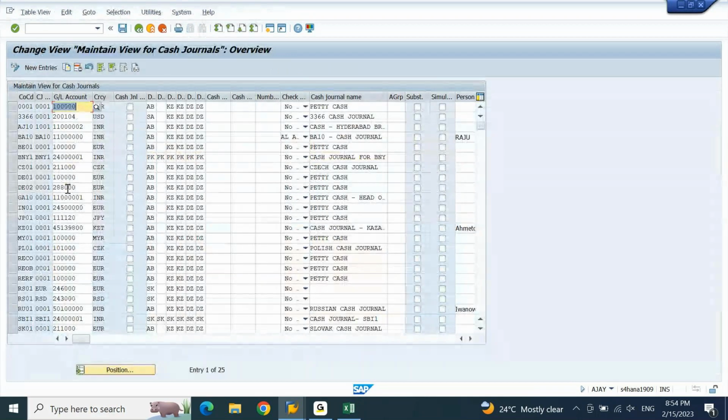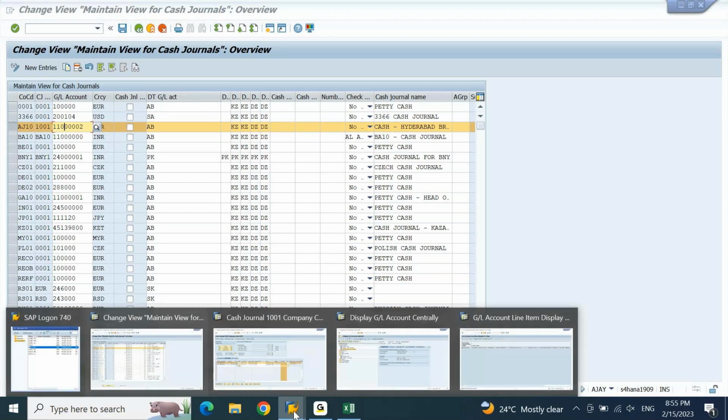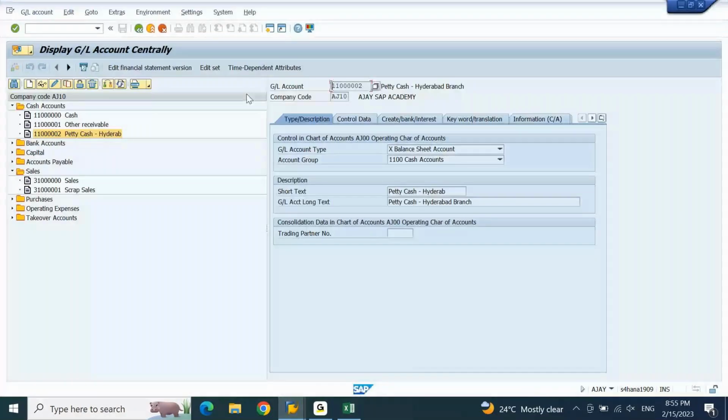I'll show that. If I open this cash journal AJ101001, there is a document type called AB here. This is for direct GL account. For any GL posting, what is the document type? AB. Clear? Here the system understood you're trying to record a transaction in a GL account. For a GL account, the document type to be used is AB.